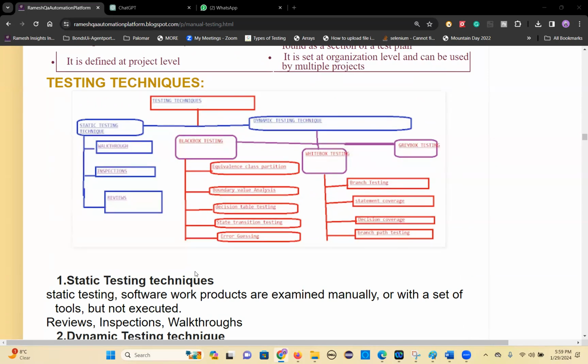So then we have testing techniques. There are two types of testing techniques: one is static testing technique, the other is dynamic testing technique. Static testing technique is just examined manually, that's verification. An example for a static testing technique is verification activities.